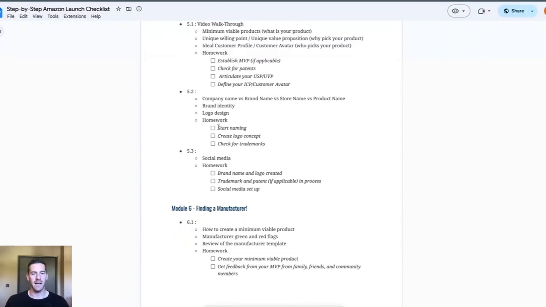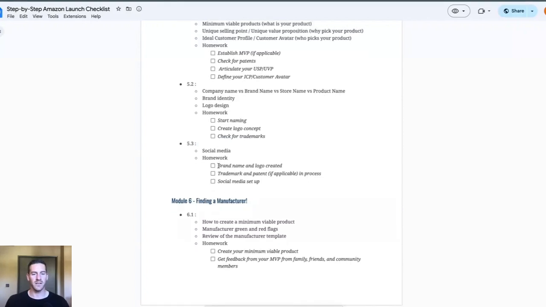Then you're going to start naming things, right? You're going to get your company name or your business name, your brand name, and your store name, and you're going to work on your logo concept. You're also checking for trademarks to make sure you don't run into any issues there. And finally, you're just going to finalize your brand name and your logo. You're going to apply for the trademark, okay? You got to get that trademark pending, because Amazon will accept a pending trademark when you go to register for brand registry. So just apply, get it pending, get it in process.